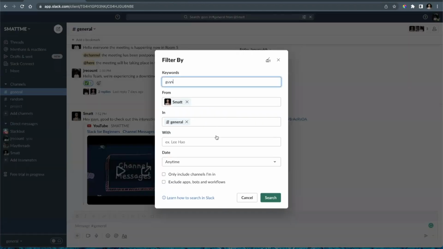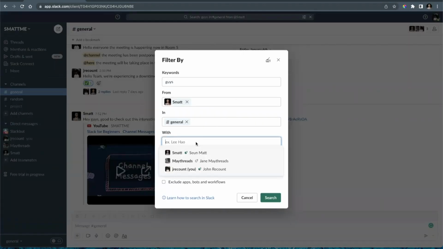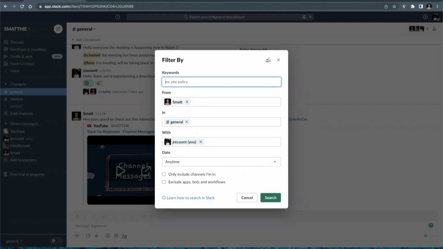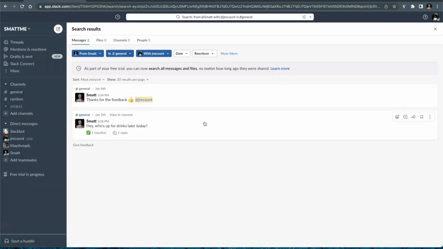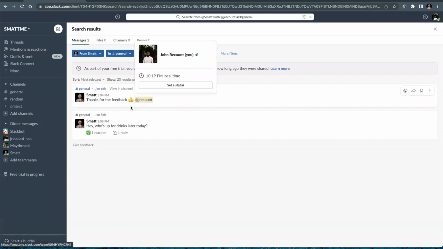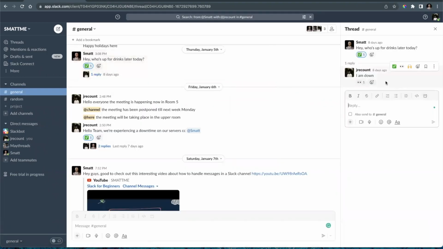There are other filters that we can apply. For example, if there are other people that are involved in that conversation, we can add their name as well with the with filter. If you want to find all messages between Smart and JRecount in the general channel, we can simply click on search, and then we can see that these are all the messages that involve Smart and JRecount. In this first one, Smart was mentioned in JRecount, and in the second one, it actually has a thread in it.